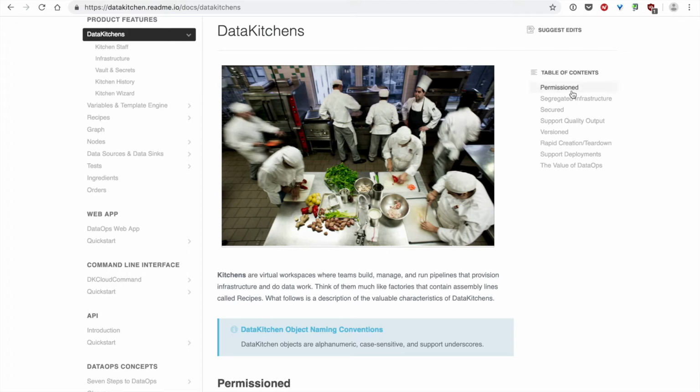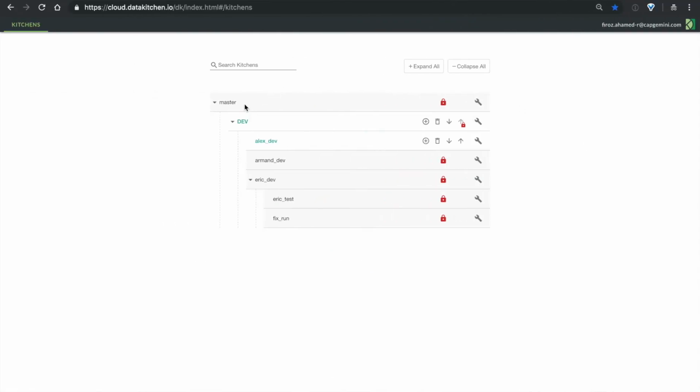Kitchens are permissioned with a kitchen staff. Essentially, if you are a user who's not part of a staff, you cannot enter that kitchen. You cannot build and edit its recipes, you cannot run its orders, and you cannot manage the kitchen's workspace definition. You'll see here with merging later, if I'm not part of the kitchen, I can merge from it, but I cannot merge to it. So in this case, this particular user would not be able to, as we'll see, deploy to master or deploy to production.